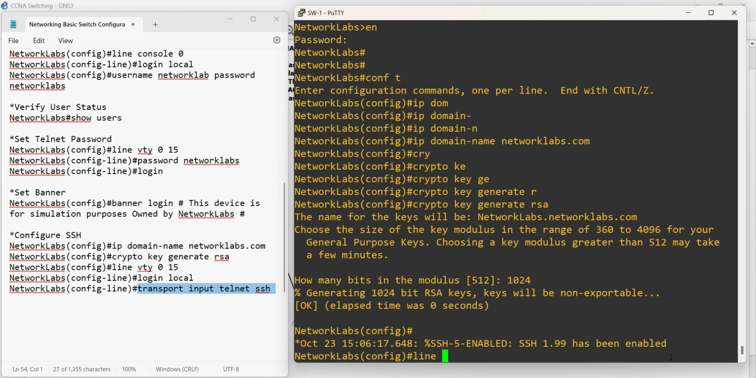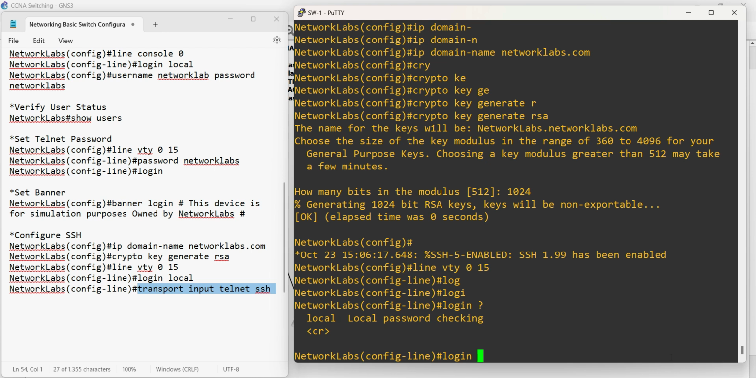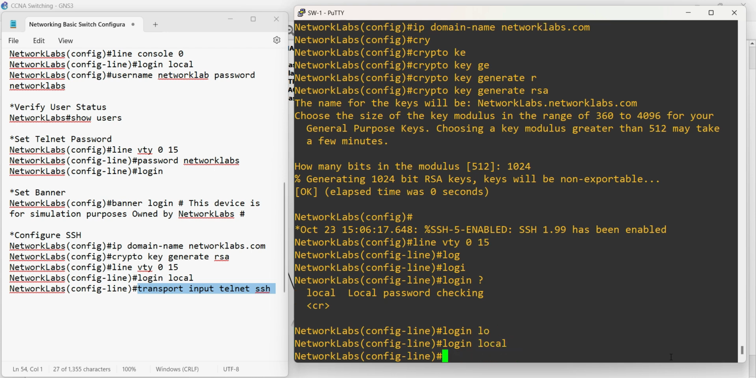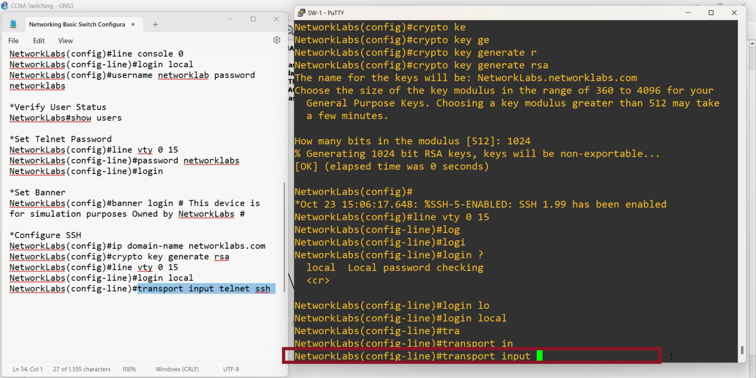Enter the VTY lines. Configure login local. Type transport input telnet and ssh.